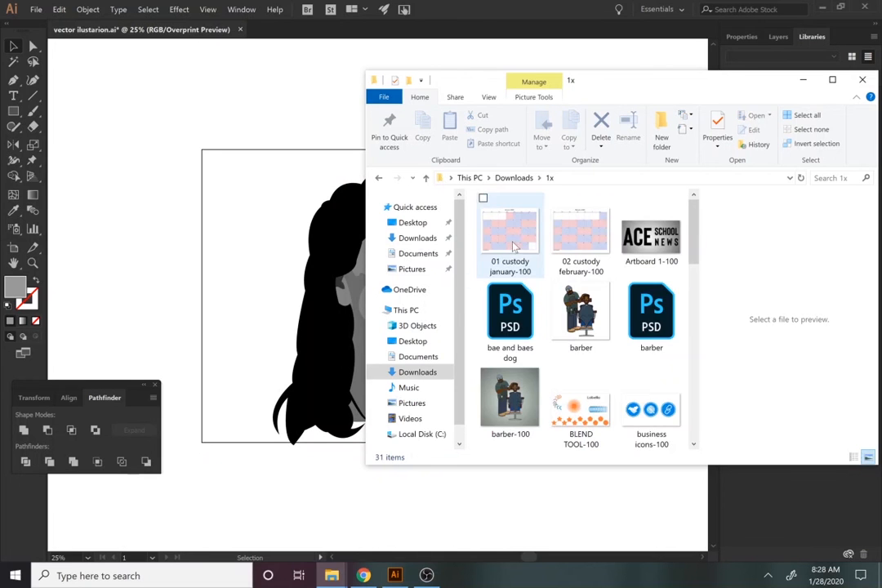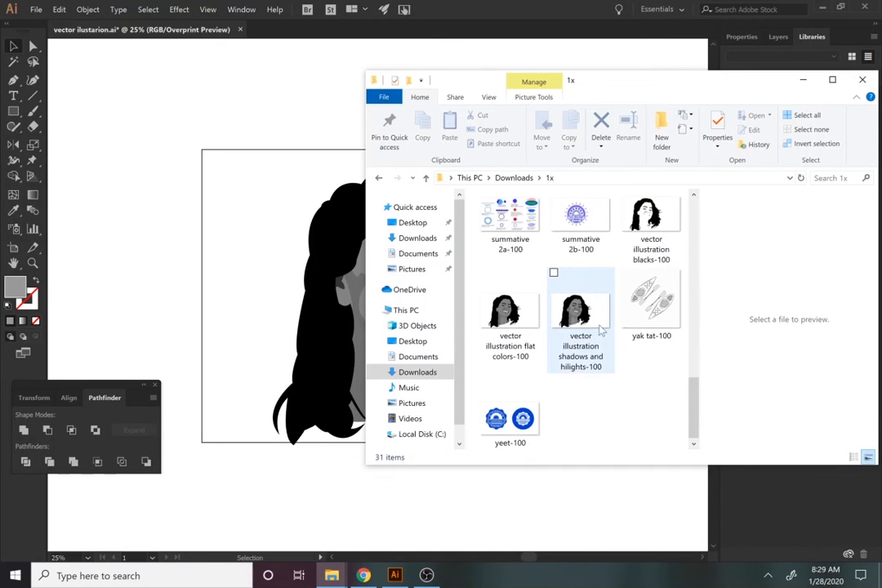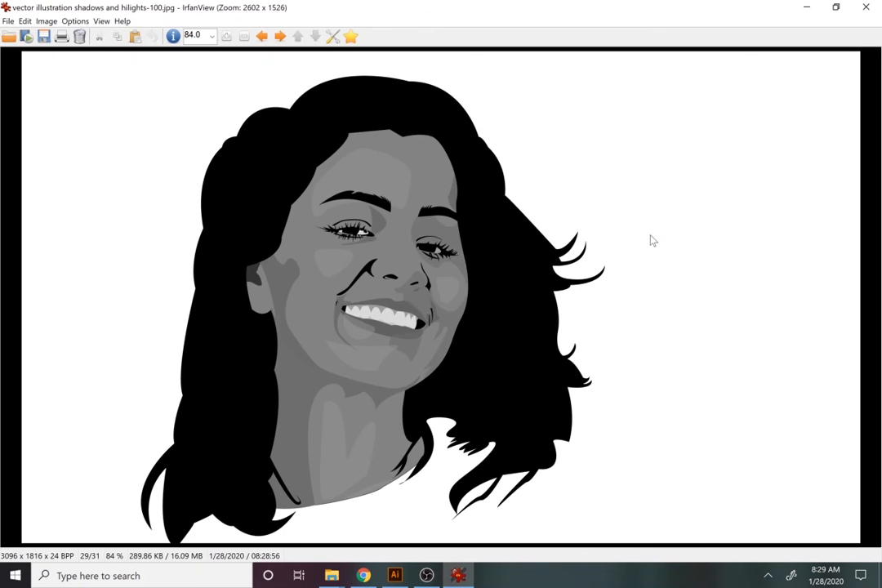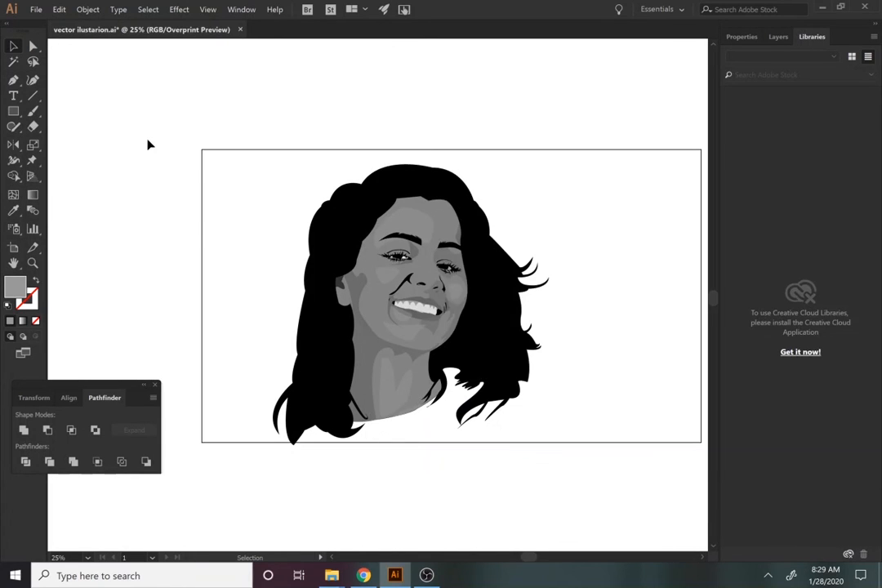Okay, and you'll see this, and this is what you will import to D2L. So you can see the progression there. You get blacks, flats, and then shadows and highlights. Very cool. See you in class.